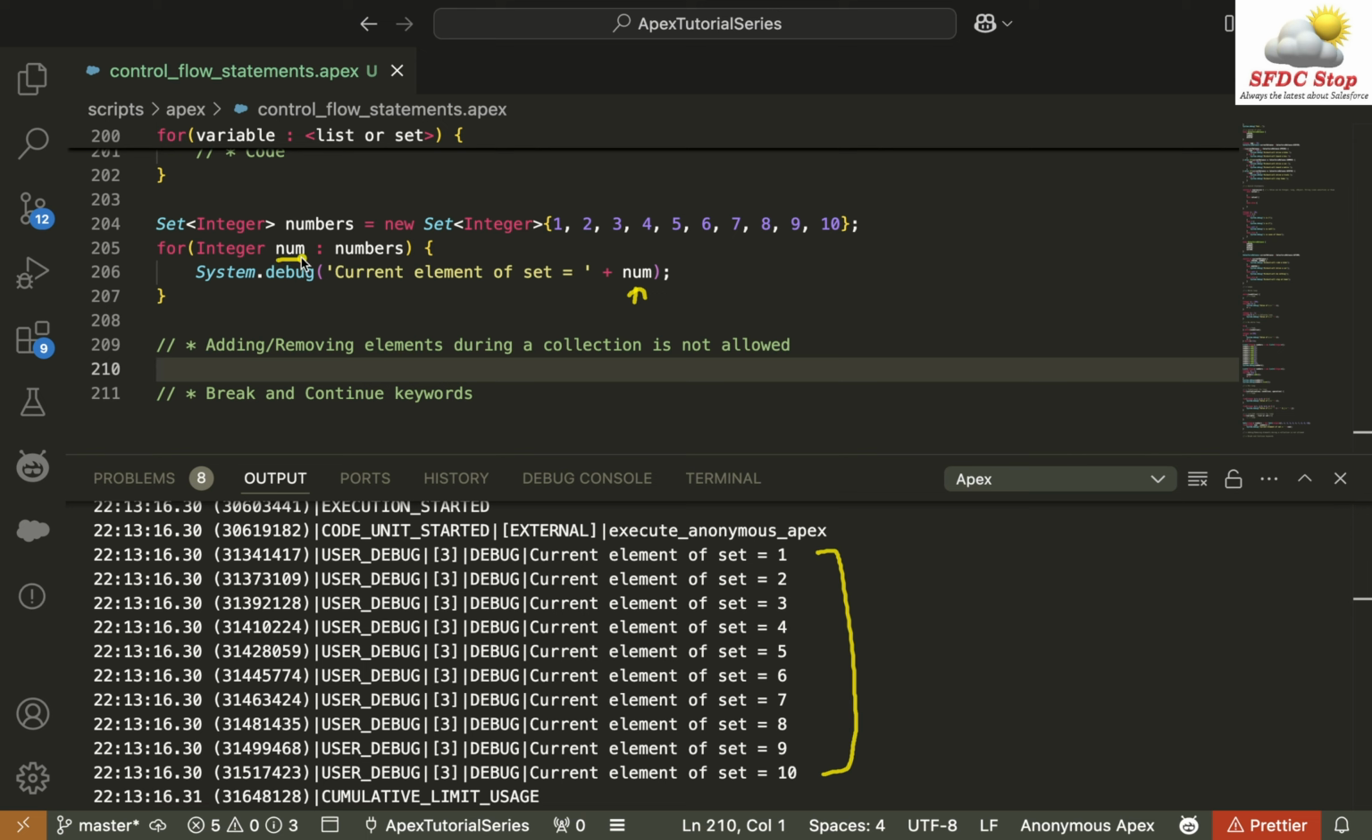Okay, the number variable which we have defined right here. Now the value of the number variable is different for each iteration of the loop, and it varies from 1 to 10 because these are the numbers which are present in my set, correct? So what is happening is, out of this collection, each element is assigned to the variable one by one, and then the body of the loop is being executed.